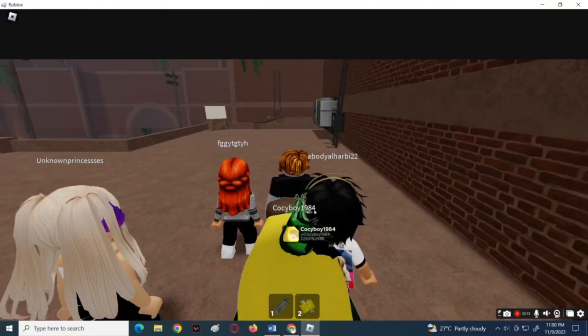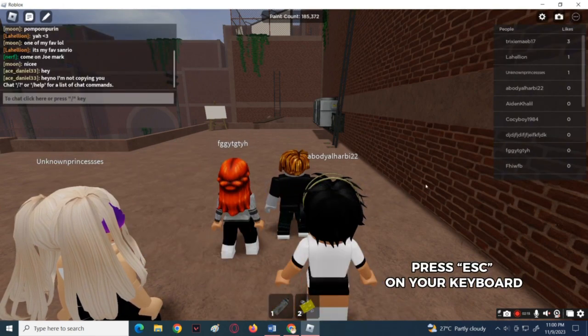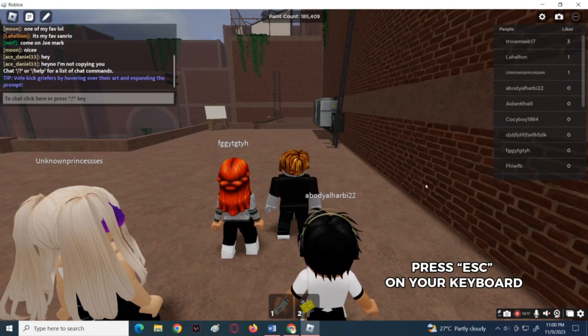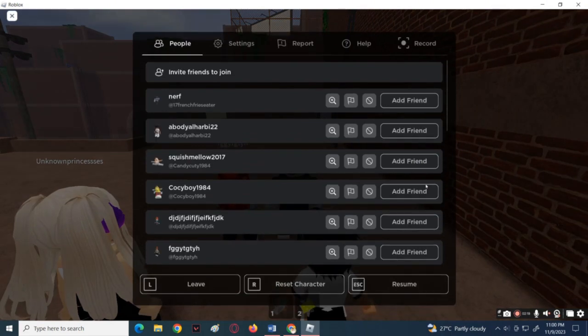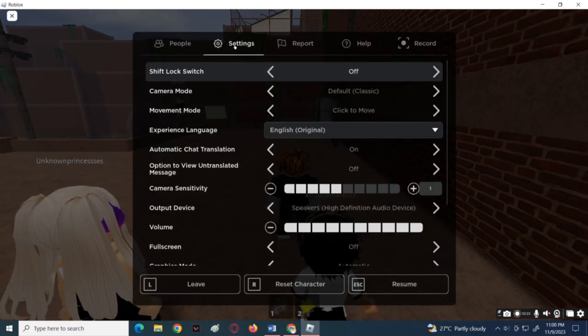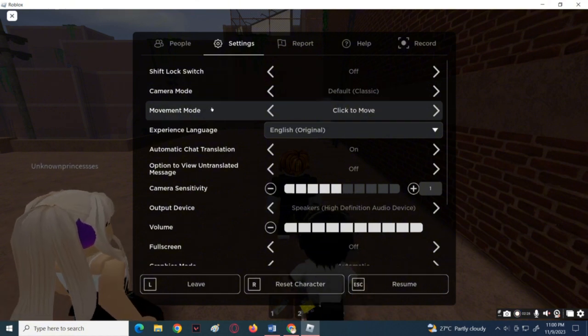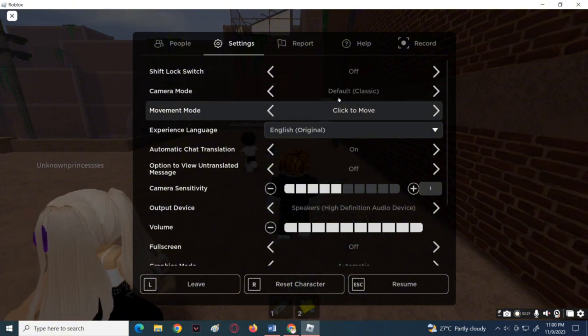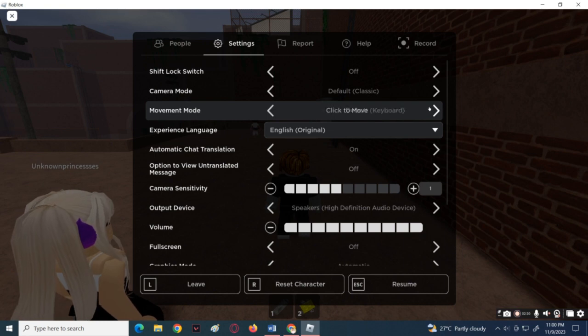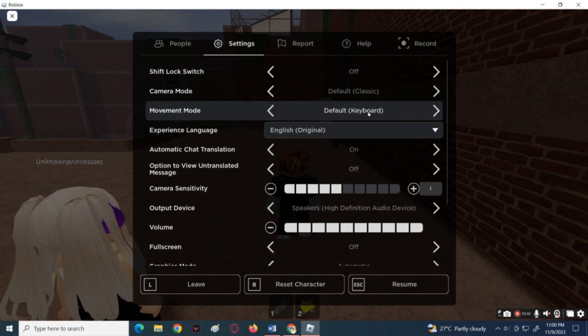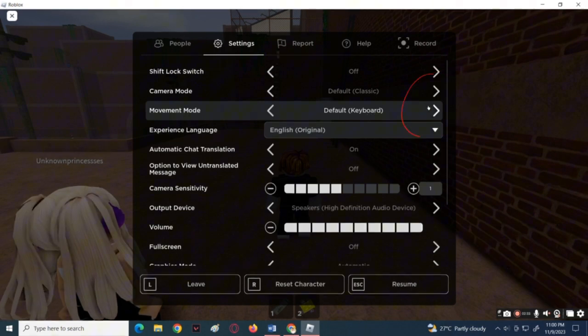Now here, press the ESC button on your keyboard to bring up the menu in the game. Tap the settings option, then look for the movement mode. Beside it, you can see that the default is only keyboard, but you can choose to change it by pressing the arrow button beside it.